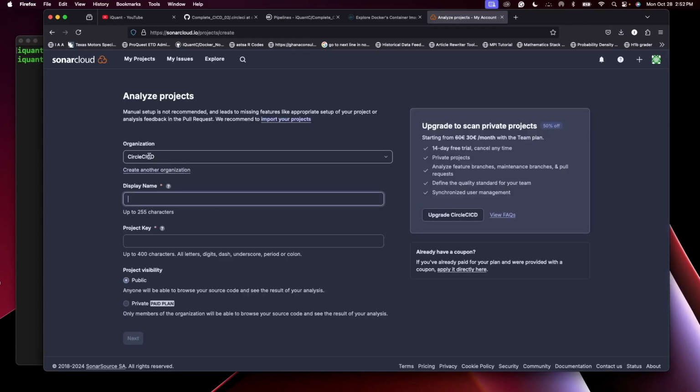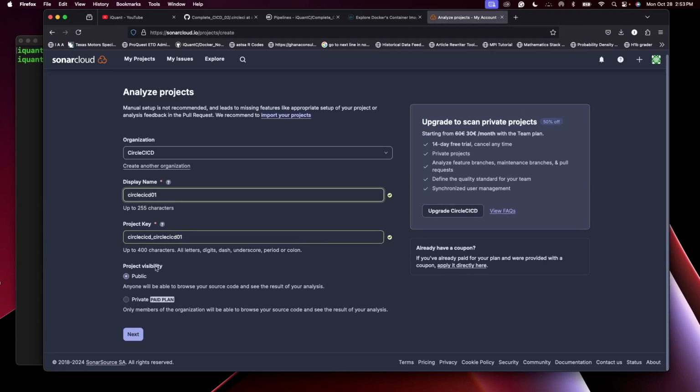And so that's our organization name. Now for display name, let's just call CircleCI CD01. That is our display name, and our project key is going to be the organization_the display name. And this is going to be a public project. So next.